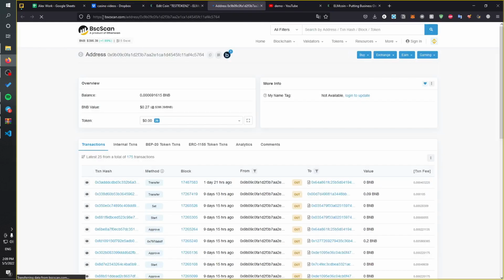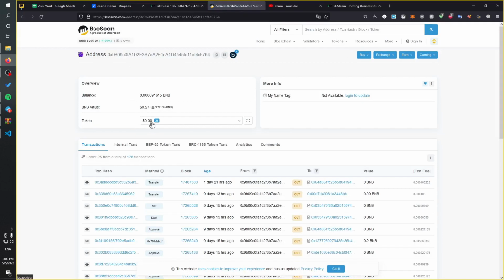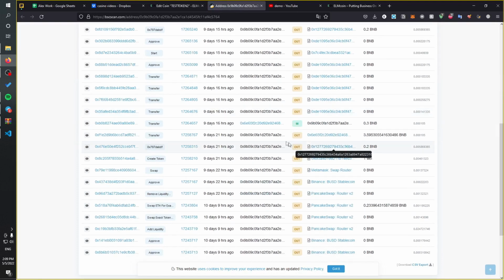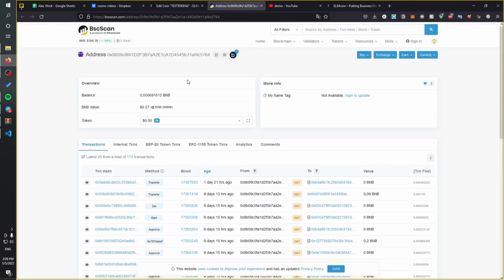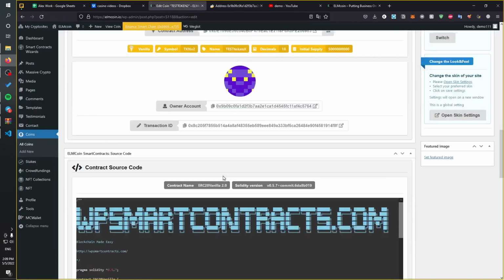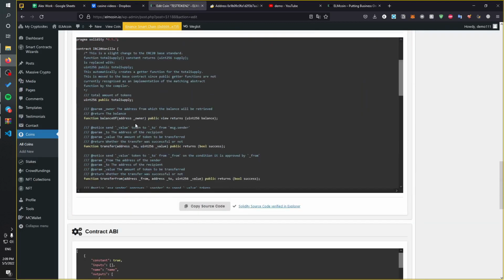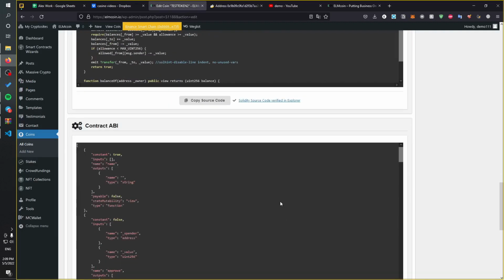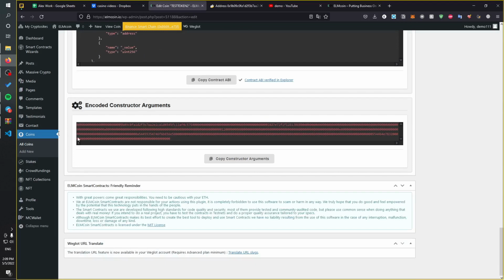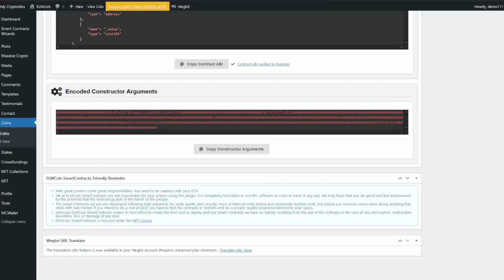It will open BSCScan. Yeah, so the token is worthless, basically $0. But yeah, you guys got the idea. It's just the way it works, very simple. You'll find more information about the contract source code, which will be very interesting as well. But yeah, as I said, it's a very interesting process. You guys are going to absolutely love it. It's very easy, not that much to do.